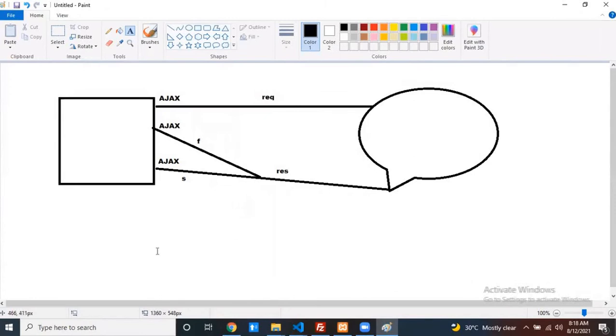AJAX only. Perfect. Now, different clients have different goals. Some want data from the database. This is my DB. Who can communicate with the database? My server side is going to communicate with the database. Some want to insert data into the database, some want to delete data, and some want to update data.